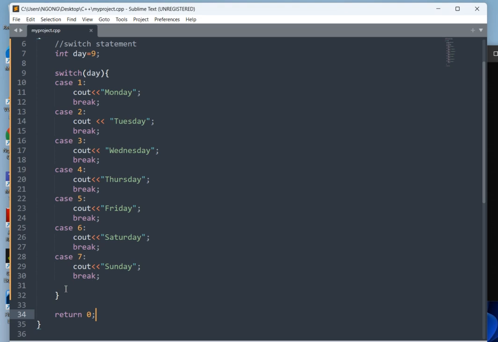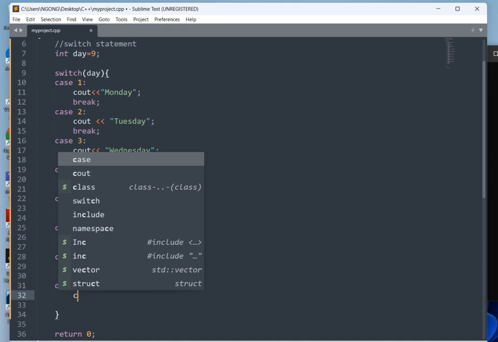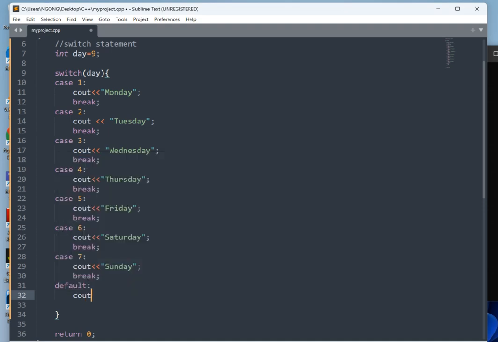So how do you place this default keyword? You can place it at the end. After this, you say default, then you put this colon, then you put cout, which means that if the value that you have given is not there after it has switched, the value is not correct.